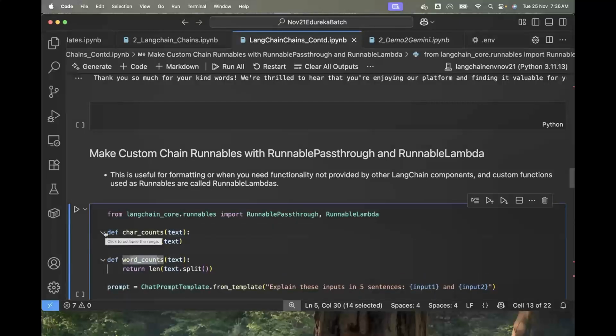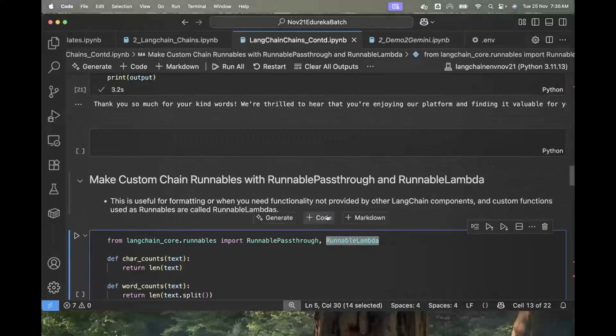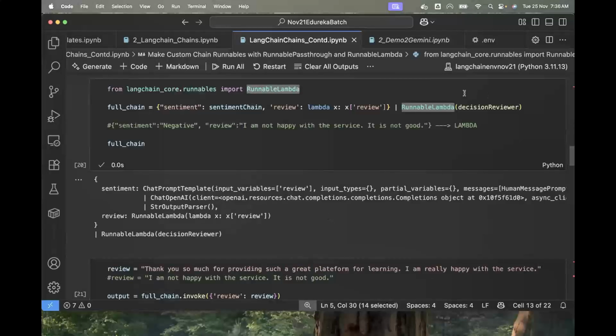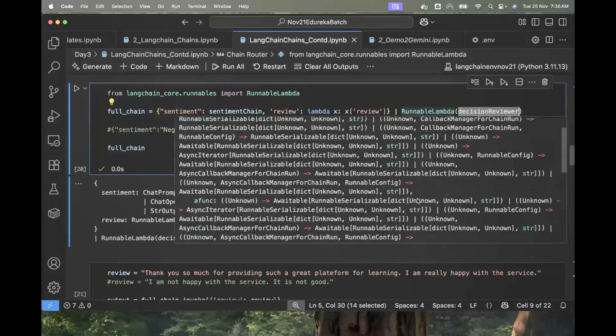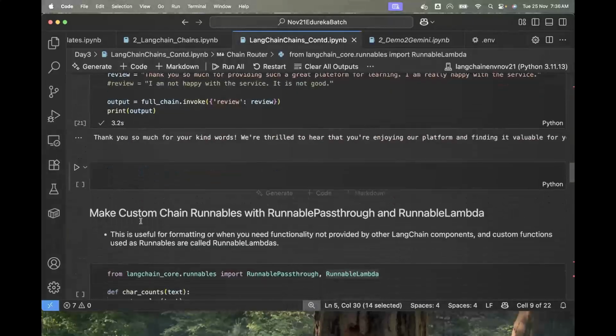Now guess and tell me how to convert this function into a chain object, or a chain-compatible object. Which class will you use to wrap a normal Python function into a chain-compatible object? Which runnable, Vishal? Because there are multiple runnables in the class. We have runnable lambda. Yes or no, everybody? Here also we use runnable lambda to convert a normal Python function into a chain object. Okay, so pay attention.